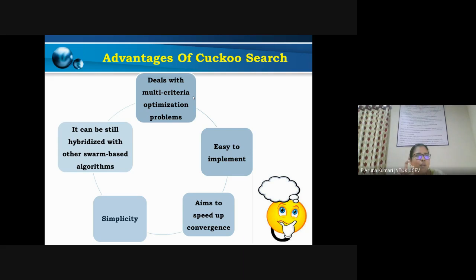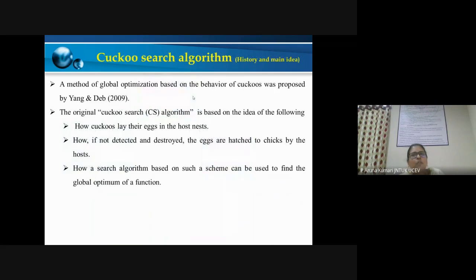This advantage, combined with the local and global search capabilities of cuckoo search, will always generate an efficient and optimal solution for the problem you have taken. That's why cuckoo search is more optimal, and we are getting the best results in most of the problems.